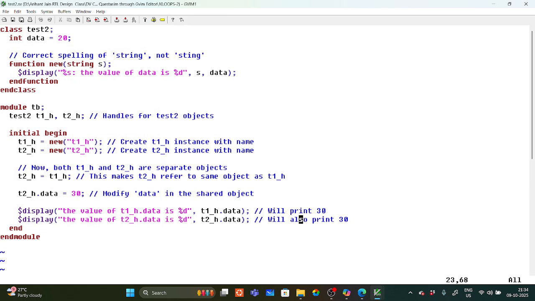Okay, so this is class test2. So here I'm initializing int data equal to 20 and a function, so here I'm initializing the method. Okay, so this is the property and this is the method. Method string, the value of data is %d, end function and end class. Here I'm writing the method.